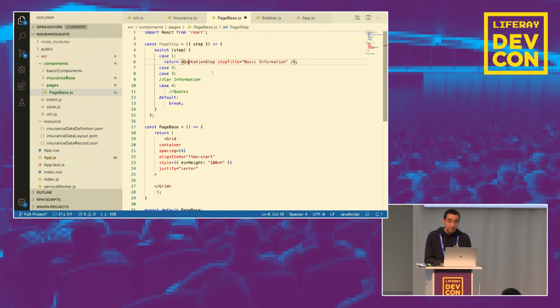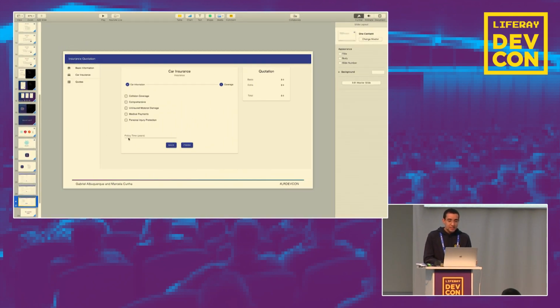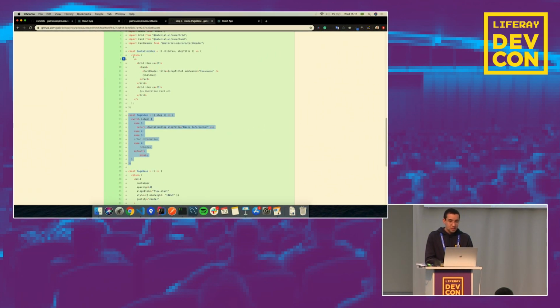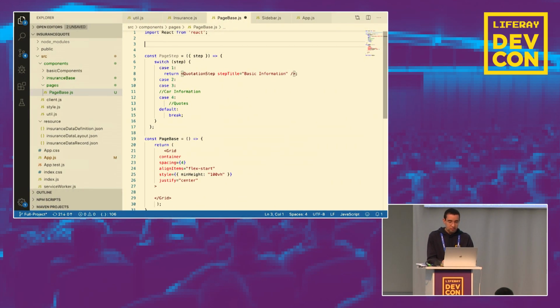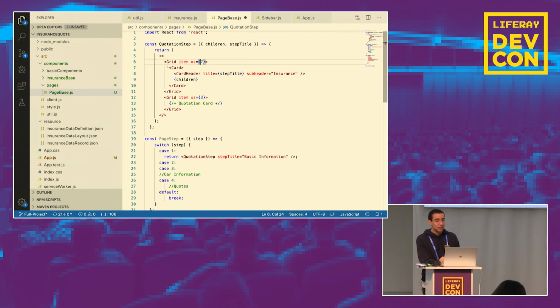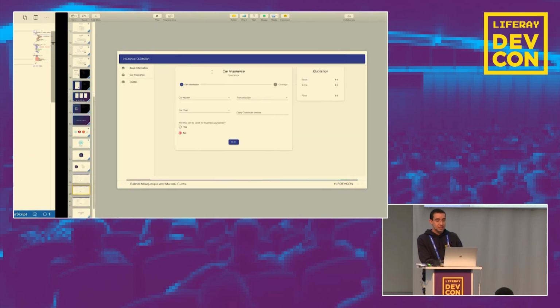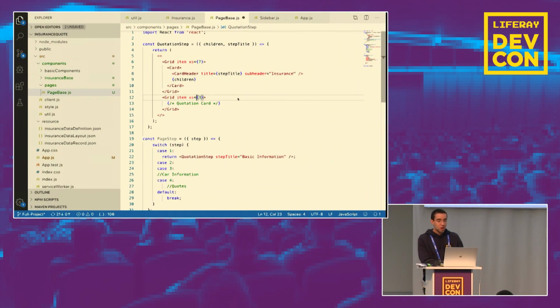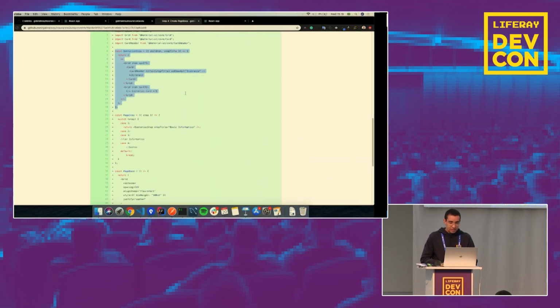What is the quotation step? It's this card here, okay? So it will be like basic information or car insurance and whatever you already know. So this is the quotation step. Here, like I told you, it's a grid with size 7. It's that big one here. And here it's a grid with size 3, this little one. And I think for this page, that's it.